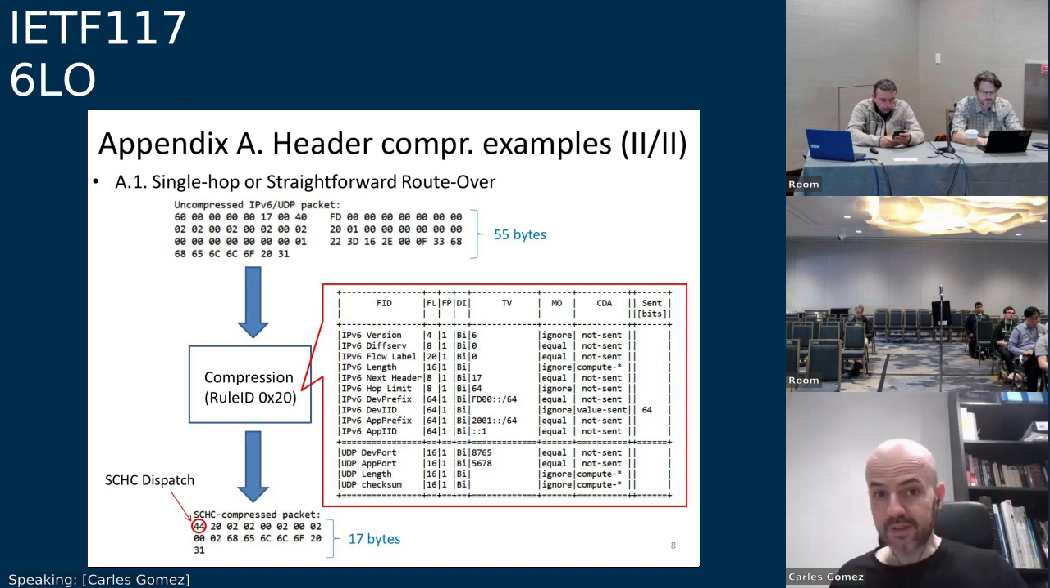So as an example, to illustrate what kind of content we have in this section about examples, and sorry for the redundancy, this is the kind of content that we have, for example, in A1, the header compression for the single hop or straightforward route over.